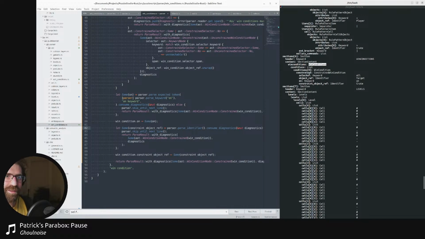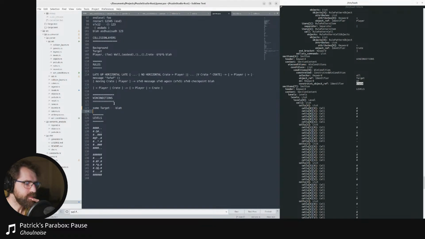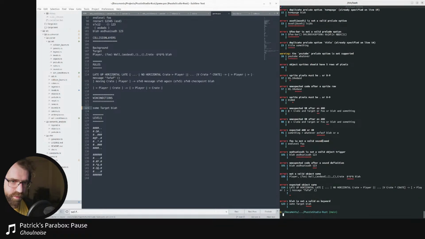Win condition, this looks like it might be right. Constrained win condition, all target on crate. It works. It works. Has my mouse just got... Yeah, hold on. There we go. Okay, so then what I wanted this to do was say expected on, I think. Oh, blah is not a valid on. Blah is not a valid on keyword. That's terrible. It's not incorrect, it's a terrible way of phrasing it.